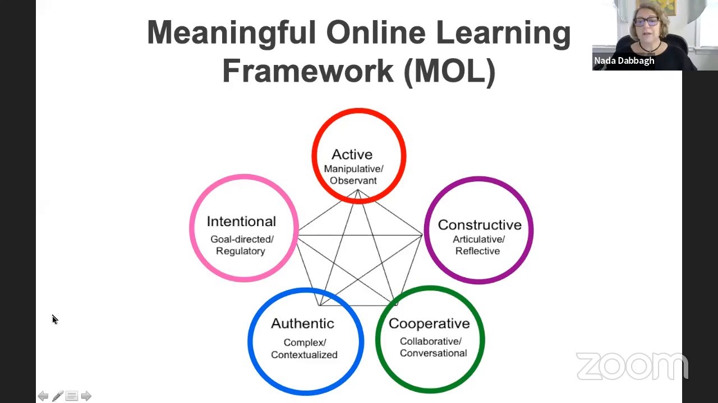Okay, so the last principle of the meaningful online learning framework is the intentional principle. So this principle is based on the fact that all human behavior is goal directed. So everything we do is intended to fulfill some goal or purpose. Now that goal may be simple, like satisfying hunger on Maslow's taxonomy, or it may be more complex, like developing new career skills, studying for a master's degree, aiming to become a lawyer, etc.